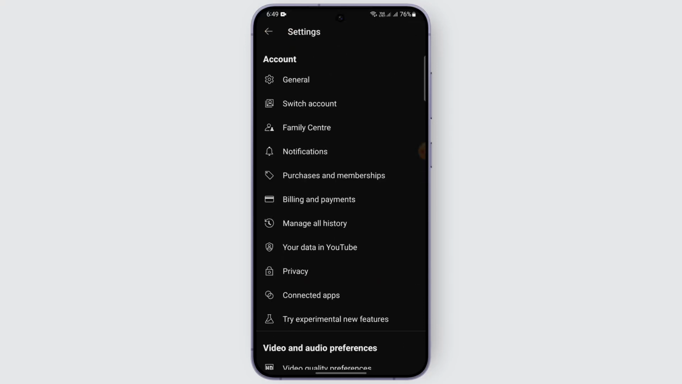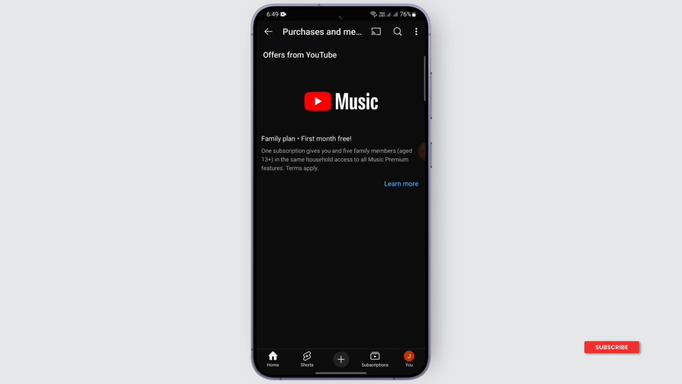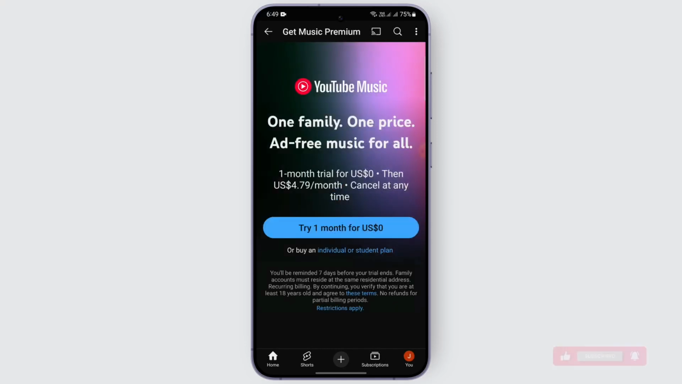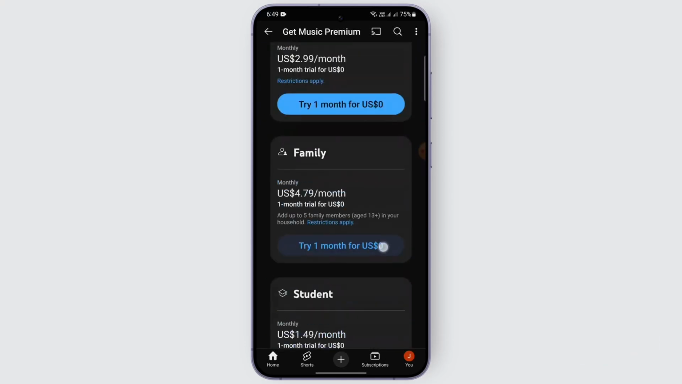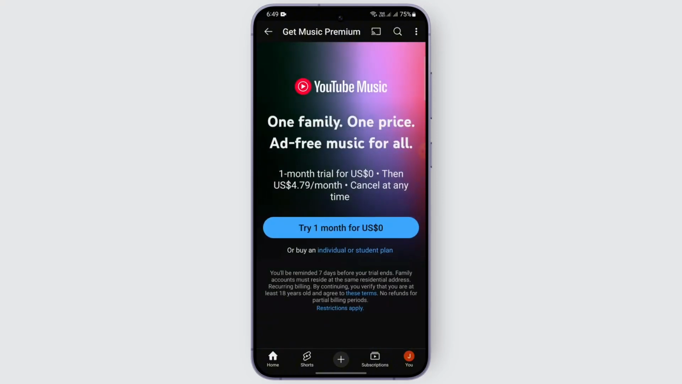After tapping on settings, you can see this purchases and memberships option in the middle. Simply tap on it and you'll be redirected to another page. So here you can see this learn more option. Simply tap on learn more. And here you get a bunch of different offers. So if you see the 3 months offer here, you may just simply tap try 3 months for US $0.